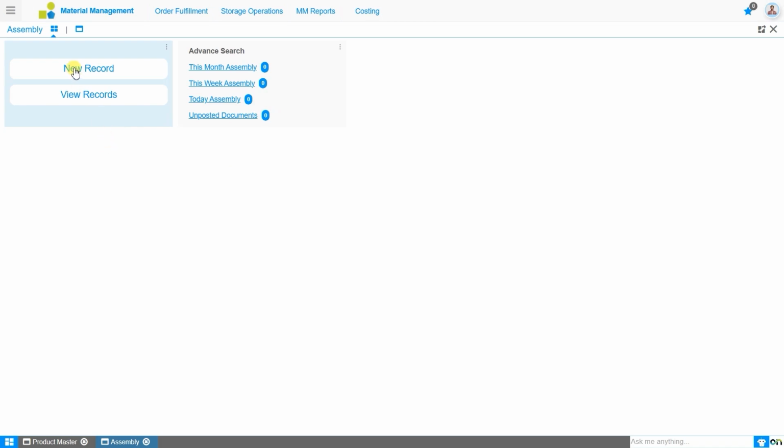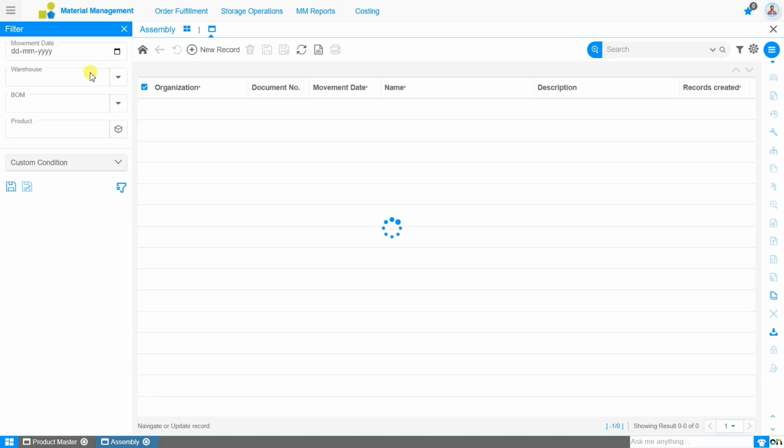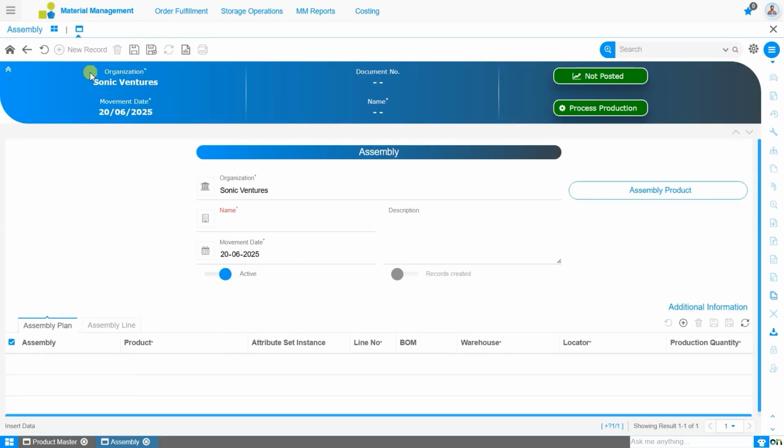Let's create a new record. Click on the New Record mosaic. This will open the screen in Single Record View. At the top of the screen, you'll see the Assembly Screen Header panel. This provides quick access to key information.